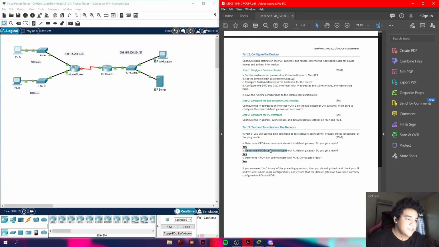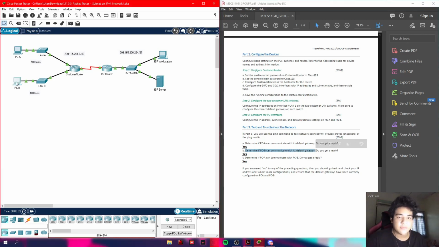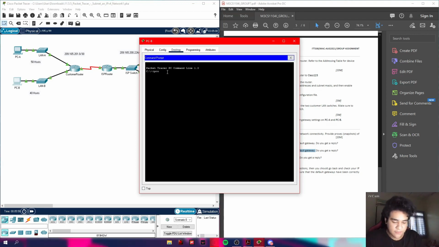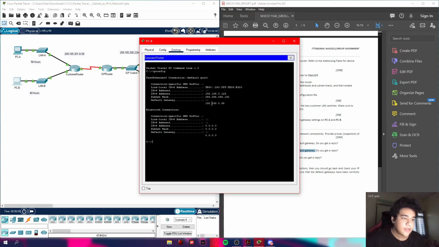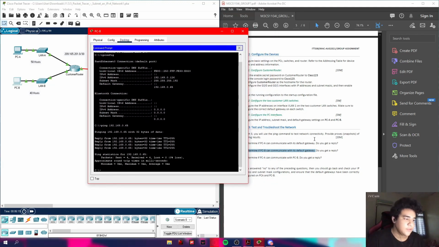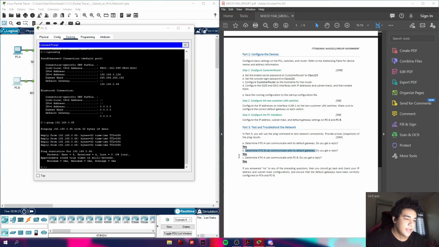Then determine if PCB can communicate with default gateway. So PCB, same process as PCA, command prompt, ipconfig. Here is the default gateway. So we have to ping its own default gateway 192.168.0.65. Okay, successful. So do you get a reply? Yes. And lastly, determine if PCA can communicate with PCB.